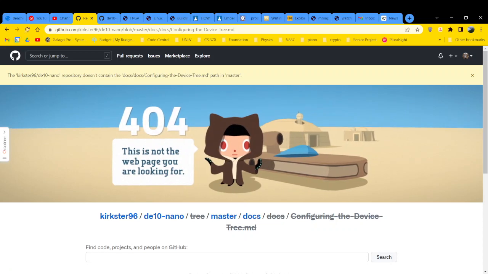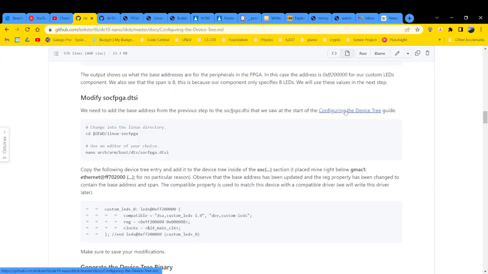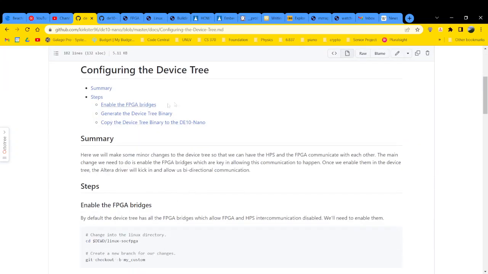What? Docs. Okay, refresh the page. This should have been updated. There we go. I just had to refresh the page.